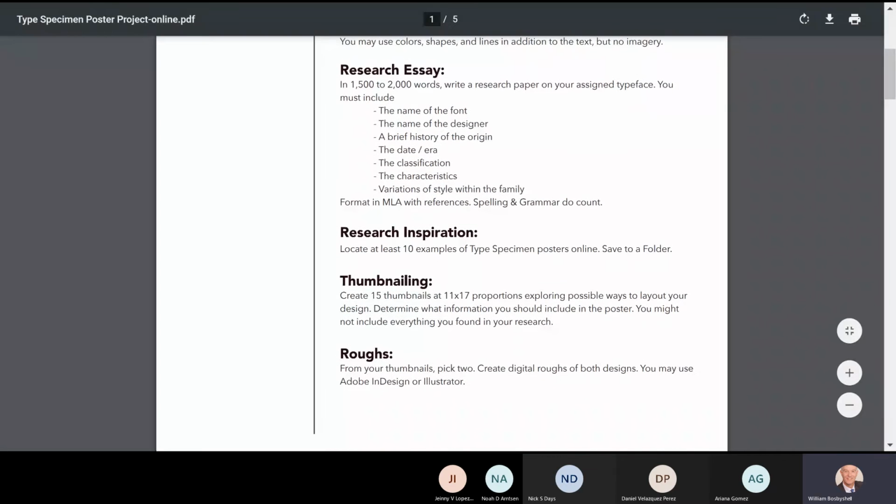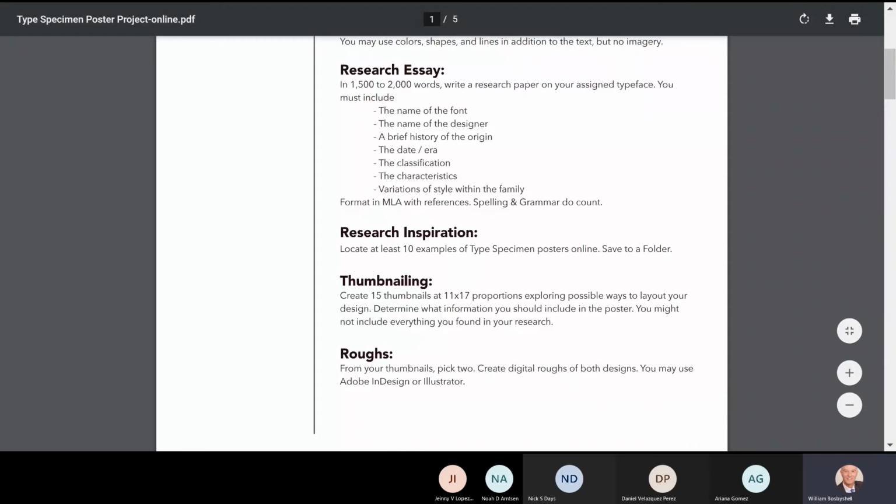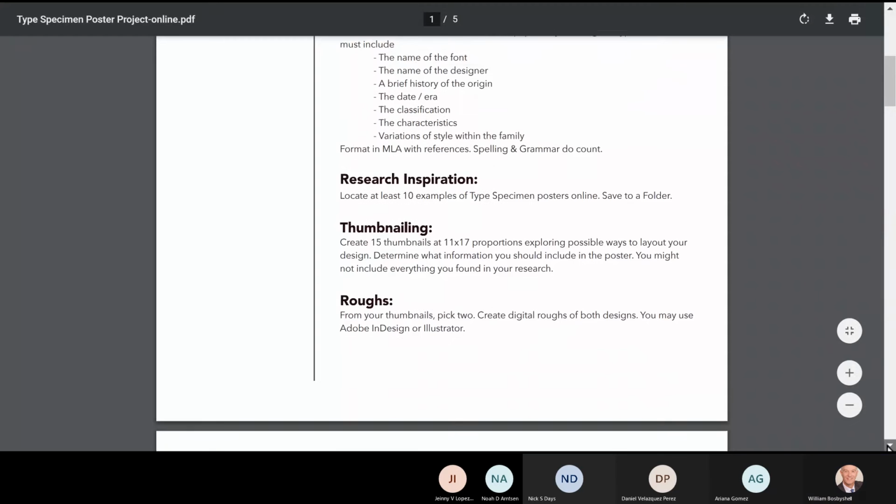Then I want you to find, and I'm going to show you some right now, and some are on the Blackboard module, 10 examples of posters, and it doesn't have to be for that font that you like. Some examples, just to give yourself some research. So we're going to do an essay, which we're writing. Then we're doing some research, and then the standard thumbnails. We'll do some thumbnails, then we'll do some roughs, and we'll do the final for this poster.